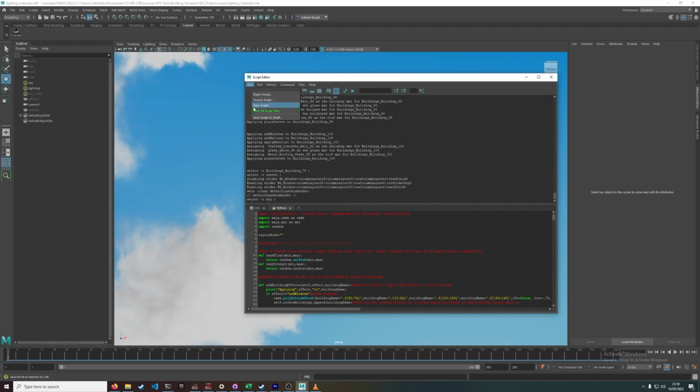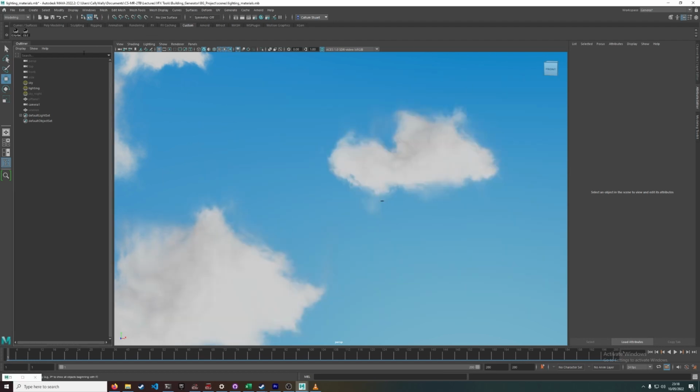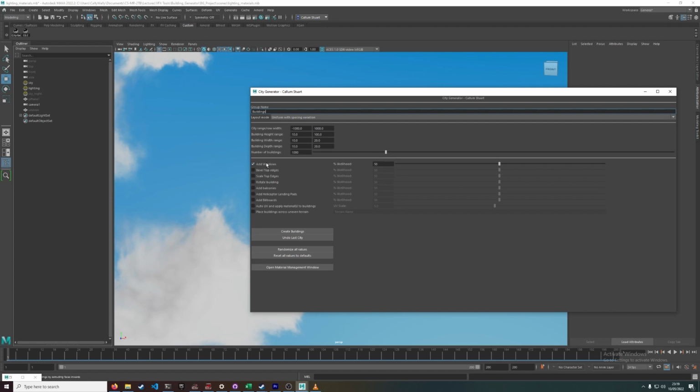You do file, save script to shelf, and I'm going to name this CG2 just so I know it's different to that one. Name it whatever you want. It's literally just that label there. Click OK. So now the code is saved, so whenever you click that, it runs it, you get all of this up. And then yeah, that's my city generator.